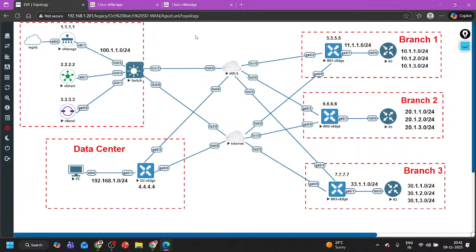So, sir, by default SD-WAN is full mesh? Yes, by default ECMP, equal cost load balancing. By default load balancing was happening before activating the policy. I had shown you.